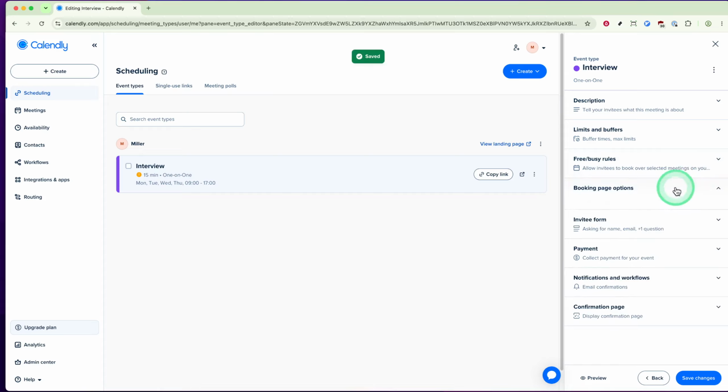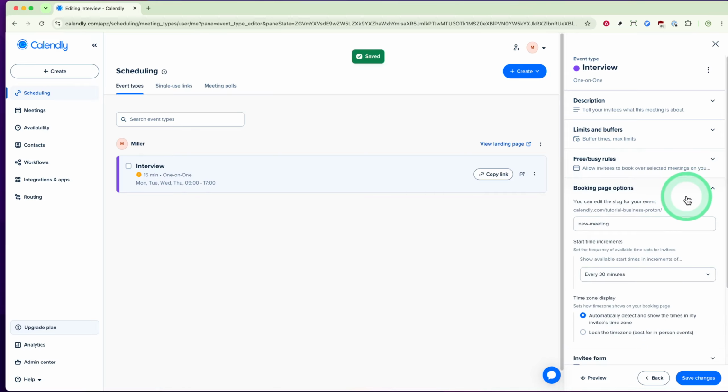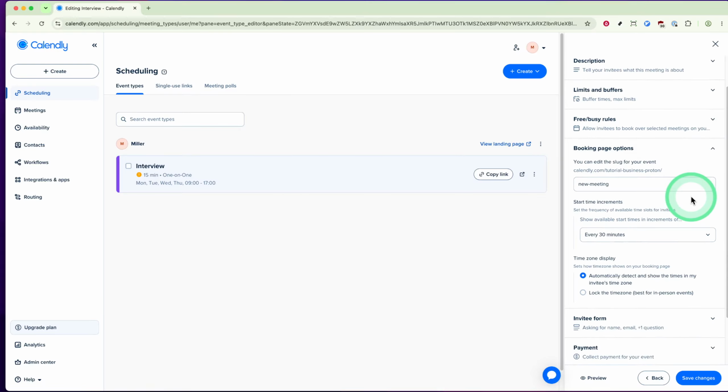Scrolling further down, you'll find the booking page options. This is where you refine what your invitees see when they book with you. You can adjust things like the time zone display, confirmation messages, and other details that impact the user experience.